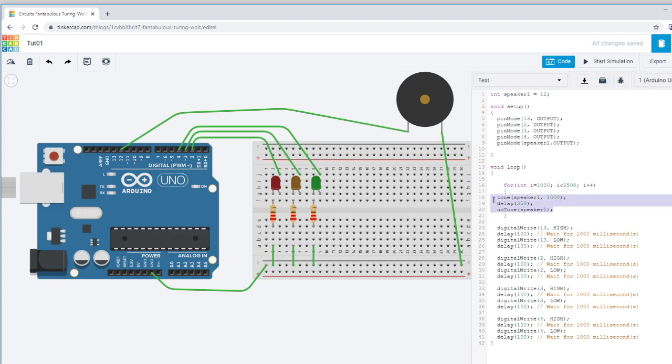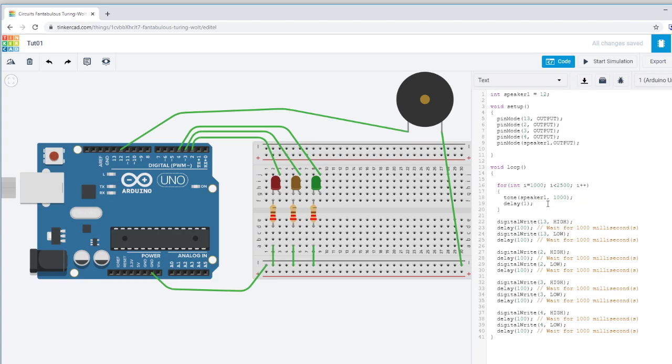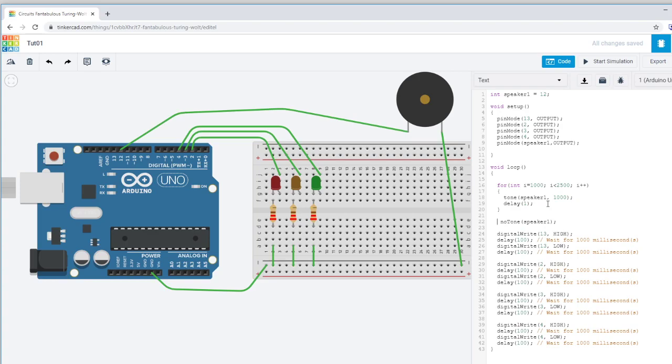That looks ugly, so I'm going to just tab this bit of code in, bring that back a little bit because I can't cope with it looking too messy. So this is now basically going to go 1000, 1001, 1002 until it gets to 2500. To speed it up a little bit, I'm just going to say we're going to stop for just 1 millisecond. I'll take out the no tone and I'll put that outside of the loop. Okay, so when I play this, we should get kind of a noise that's sort of spiralling up.